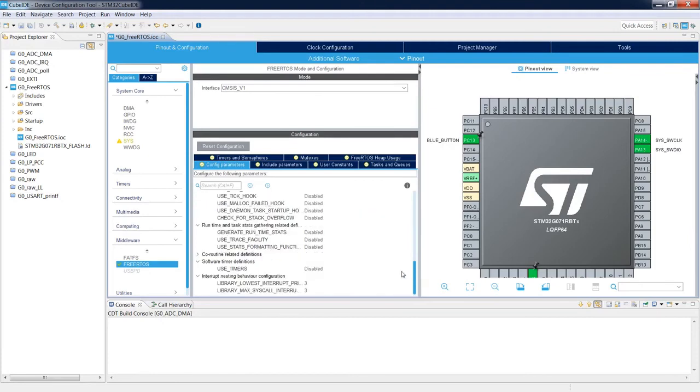Then the important point is the last two parameters. The first one is library lowest interrupt priority. Those two components are used to properly cooperate with the interrupts which are present in the microcontroller world. The first one, library lowest interrupt priority, is the lowest possible interrupt priority which is available in this particular microcontroller.